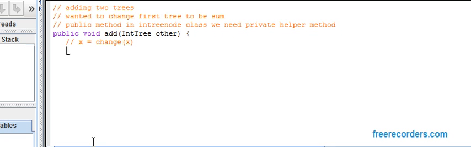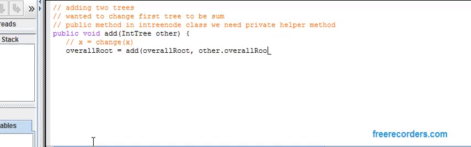So the way we're going to do this is we're going to say our overall root is going to be equivalent to our add method, and it's going to take in two parameters. First of all, our overall root itself, and then we're going to take the other int tree, and we're going to call its overall root. That's how we get out of that loophole there.